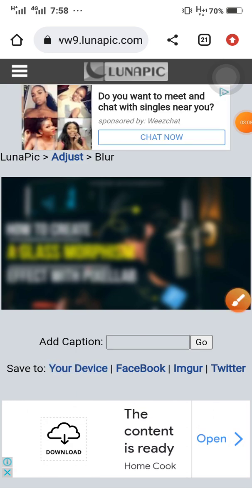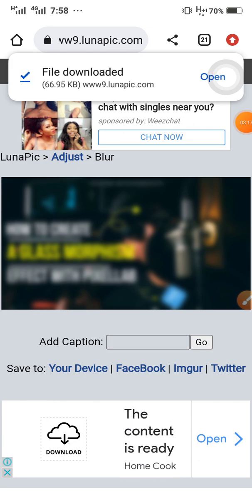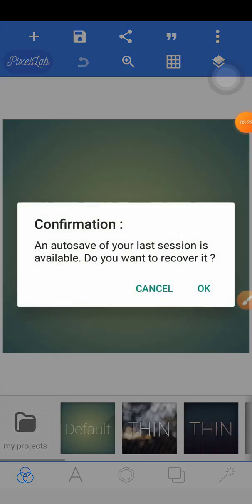You click here to save it and you wait for it to be saved. It's now downloading, and it's saved, and we are done with this. Then the next step is to go to your Pixellab application.